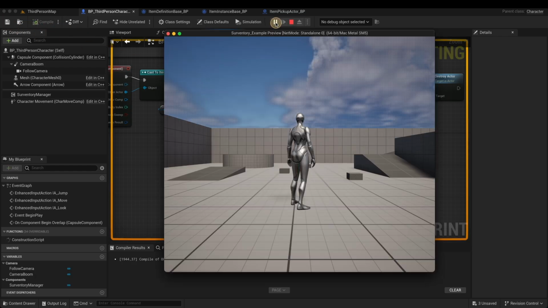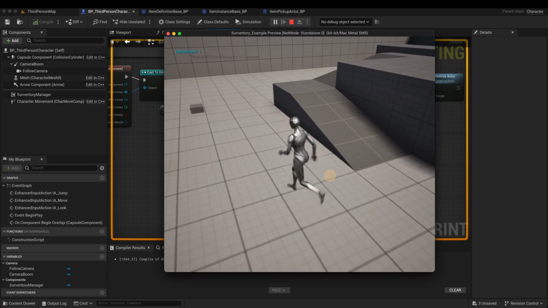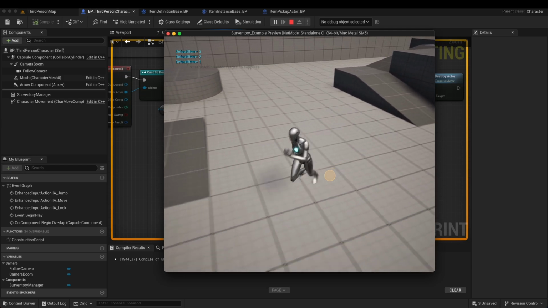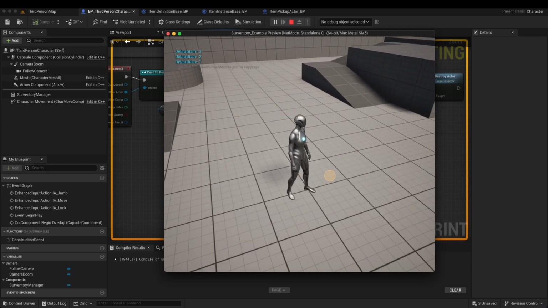Hit play and voila, the item pickup actors now get destroyed every time we run across them. In the next video we will do some improvements and have a look at the message broker feature of Surventory.